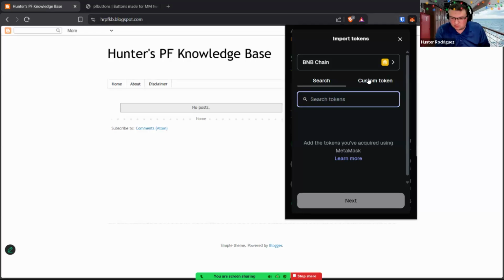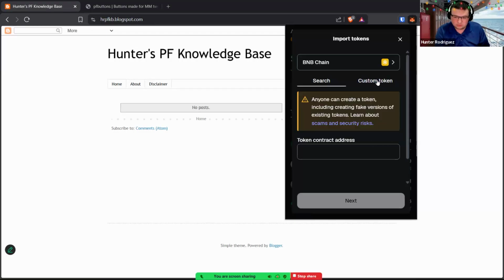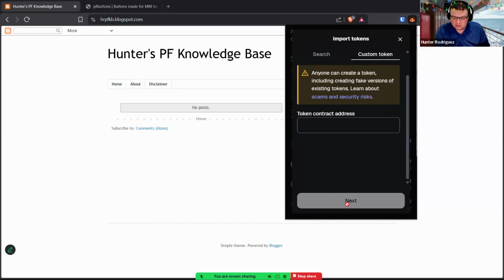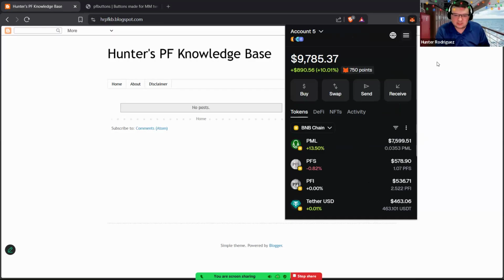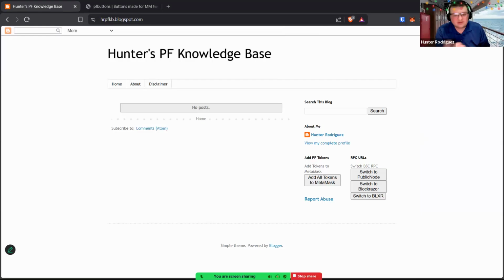And since we have custom tokens that aren't on any major exchanges or anything of the sort, we would have to click custom token. We would have to paste in the token contract address. Then we would scroll down, click next, and then we would be able to confirm the token adding procedure. Fairly straightforward, but it definitely takes up quite a bit of time. And definitely more so when you have 5 tokens to import. What do you all say?